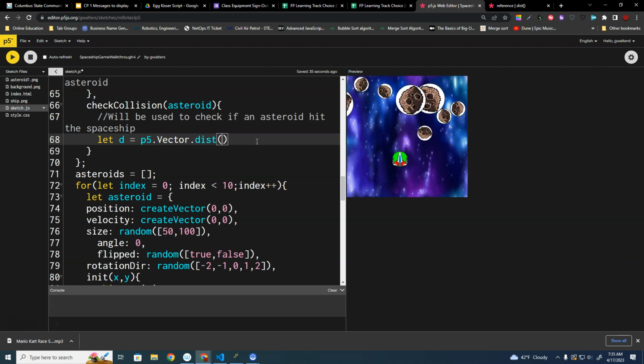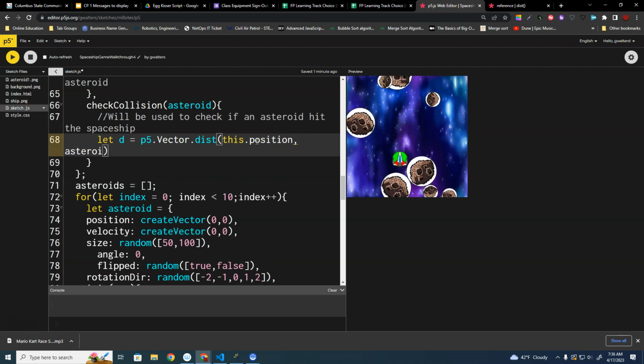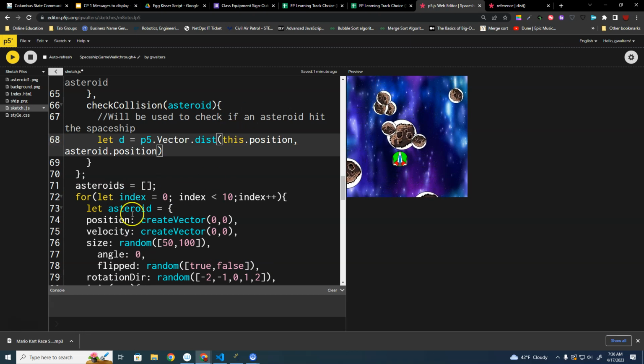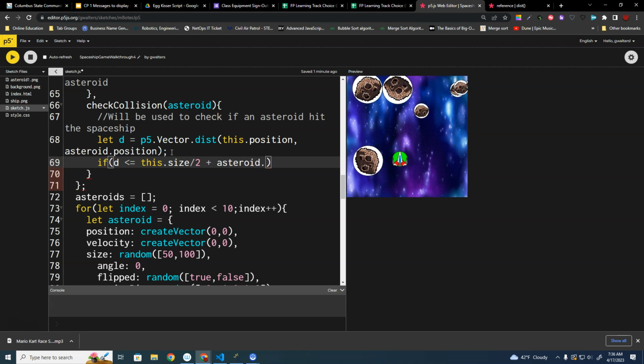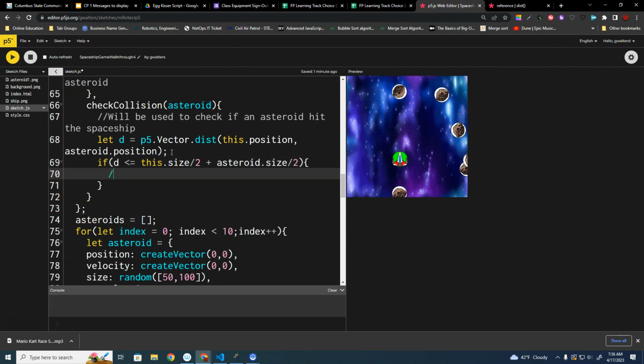p5.Vector.dist, and then we can say this.position, because that's the position of my spaceship, and then I can do asteroid.position. Okay, because we built the vectors for that. That would give me a value, and then I can just really simply write if d is less than or equal to this.size. Now that would be the full size, so this.size divided by 2 plus asteroid.size divided by 2. Okay, that would be basically my collision. We have a collision if this is in here and this is true.